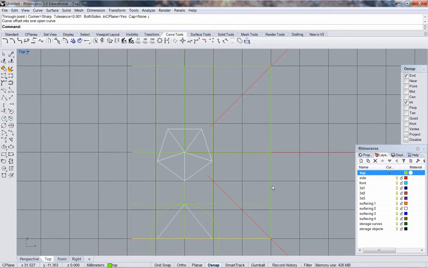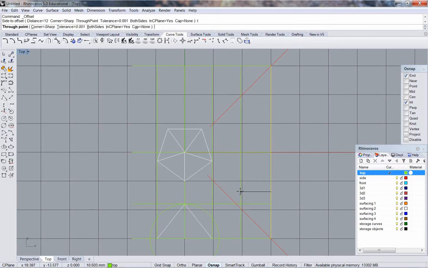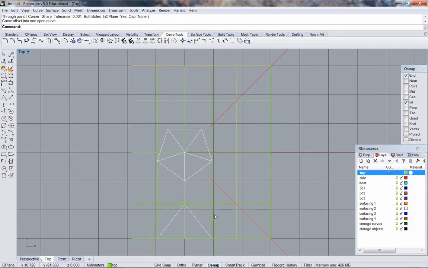Grab the point of this. Bring a construction line up. Through point. Intersect. Grab that. Do this. Through point. And intersect there. And that carries that elevation using the miter line all the way around the back.